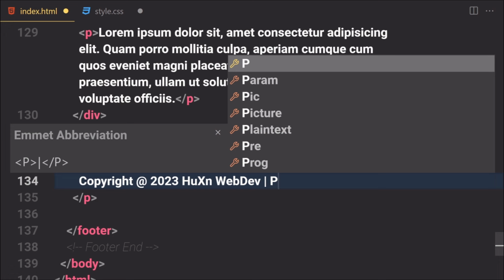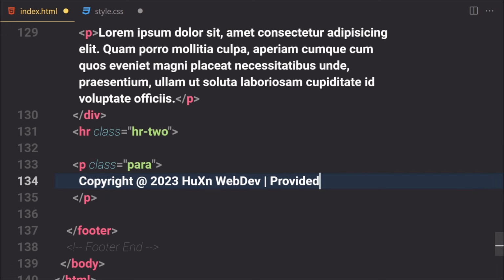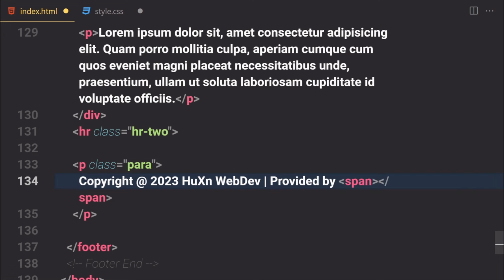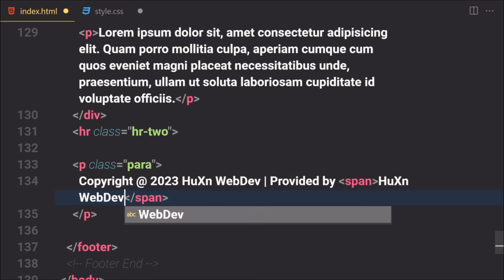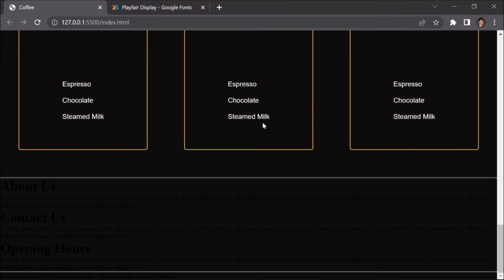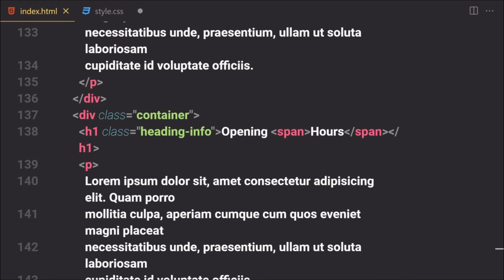So provided by span of Hussein web dev. So if you save our file, this is how it looks like right now.